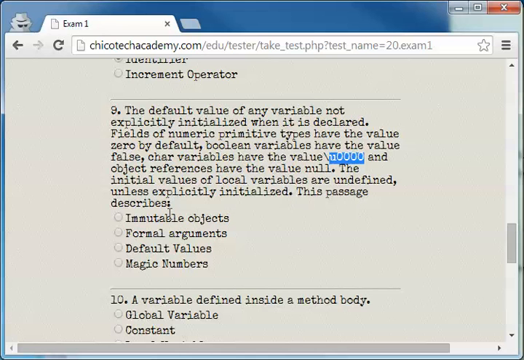This passage describes default values. Whenever you create a variable, so long as it's not within a method, and it's not what we call a local variable, that variable will have a default value, and it's usually set to 0 or empty or null.